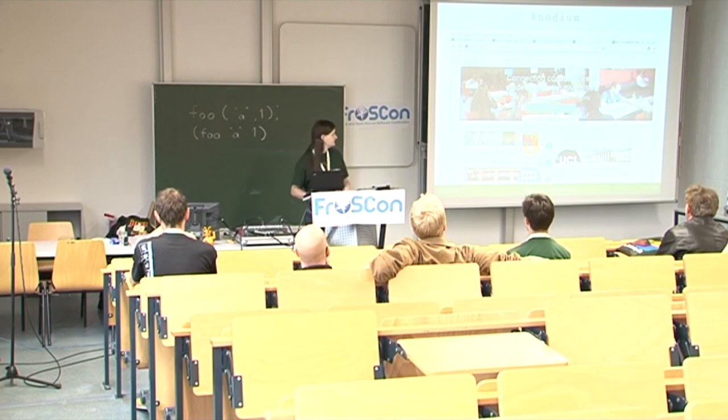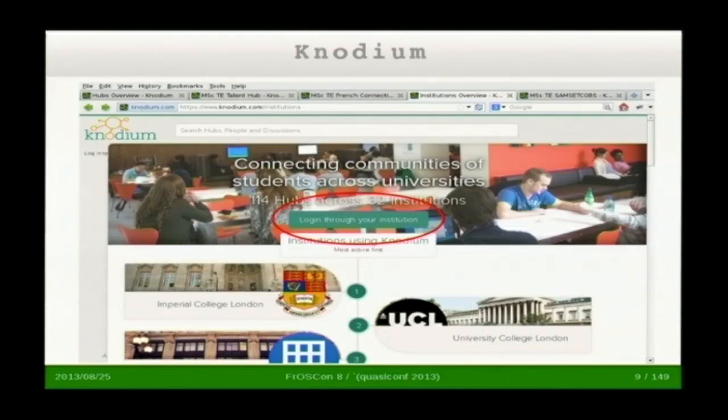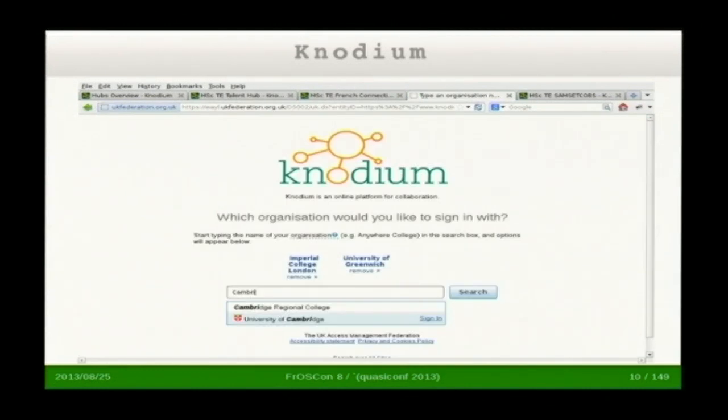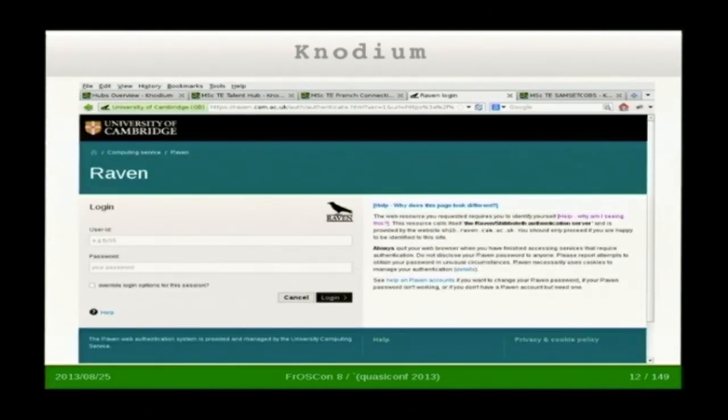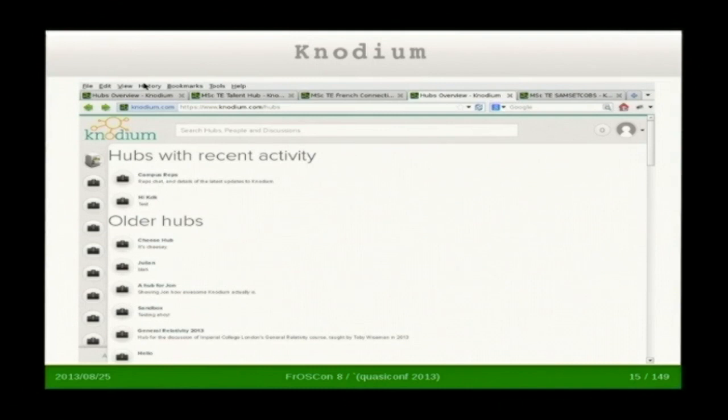So you can press this button to log in via your institution, and you get this screen, which is part of an identity federation. And you can type in your university here, and then it redirects you to your university, where if you went to Cambridge University, you'd see this page on their website. You log in with your university credentials, and then you come back to Nodium as a member of that institution. And so that's one of the little bits of integration between Scheme and other pieces of software and other web interfaces that I'll talk about that we did.